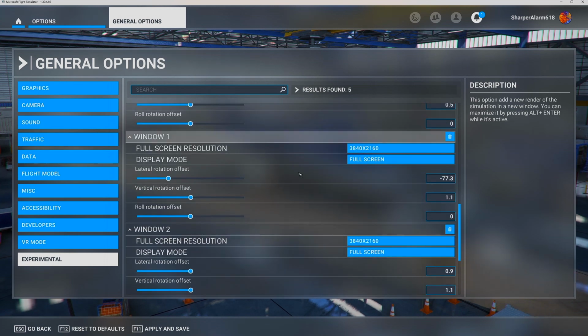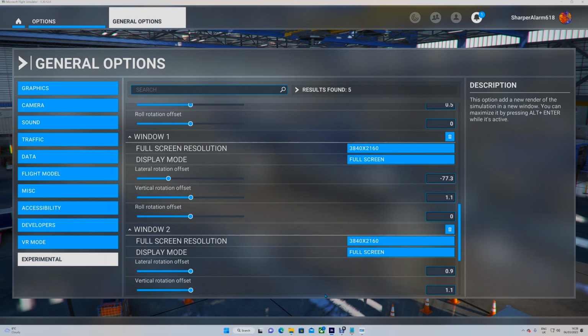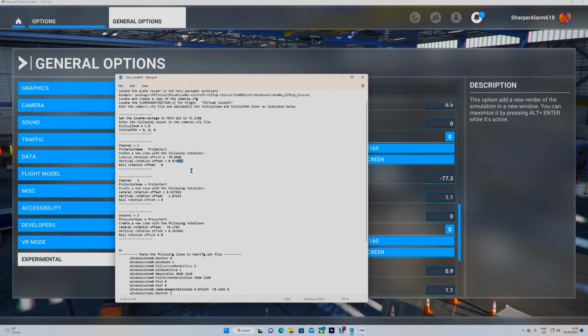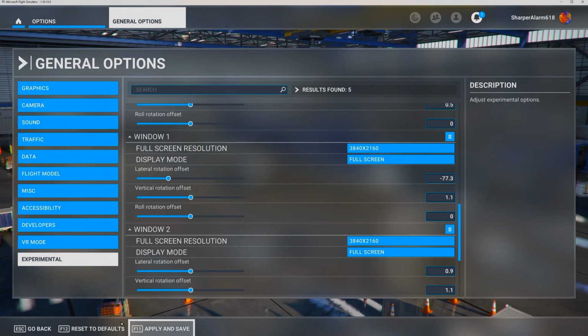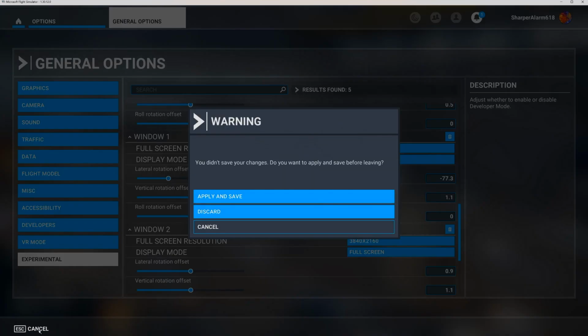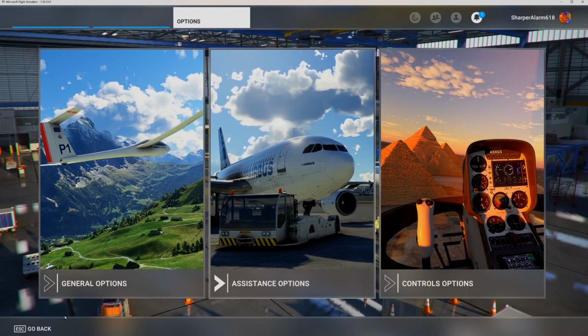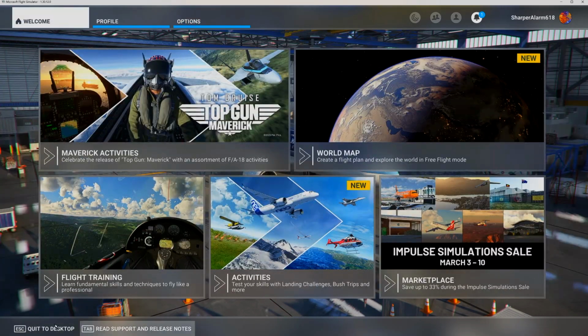So first of all, go into your experimental, make sure that all the numbers are exactly as the numbers in the user config. I know they will be slightly different from mine, because obviously your simulator will be different from mine, so don't expect to have the same numbers, but pretty close. So make sure that they are the same. Once you do that, you can apply and save. I'm not going to do that, but what you do is go back and exit the simulator.